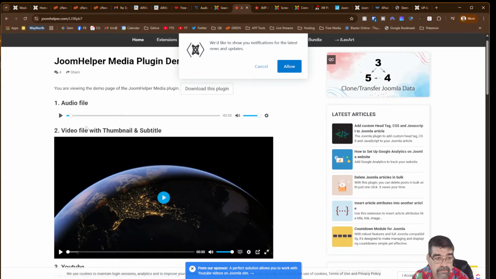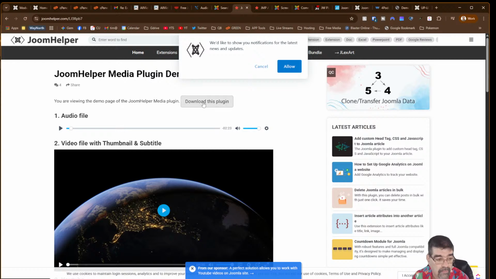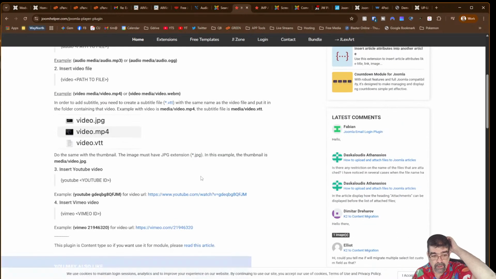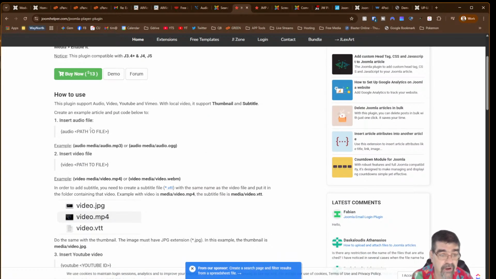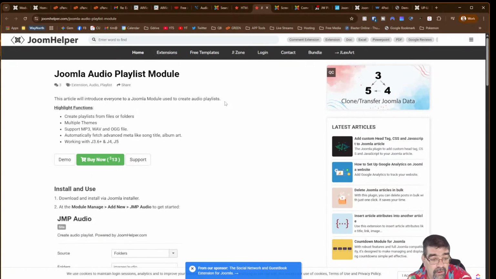Okay. What did they do there? Oh, I haven't seen DJ audio list either. Here, you simply are putting an audio path to file. Example, audio media, audio MP3, or audio media OGG. Okay. You haven't tested it. Okay. So then, yeah, so that's okay. And that's the GMP list.